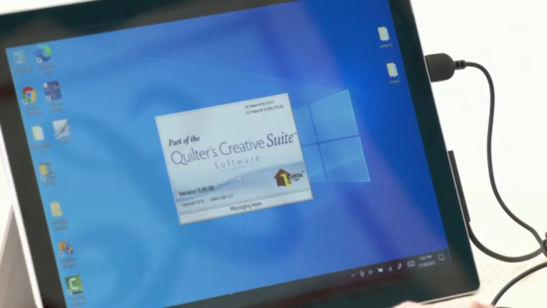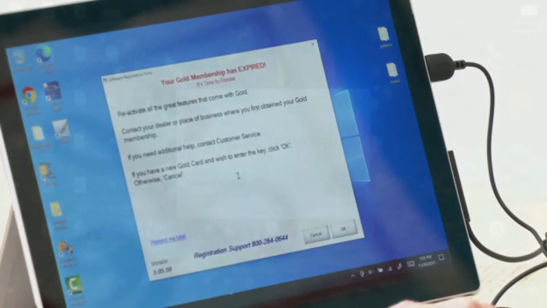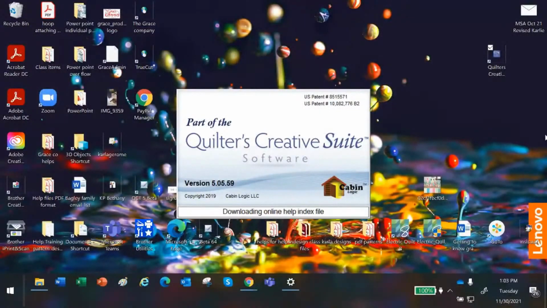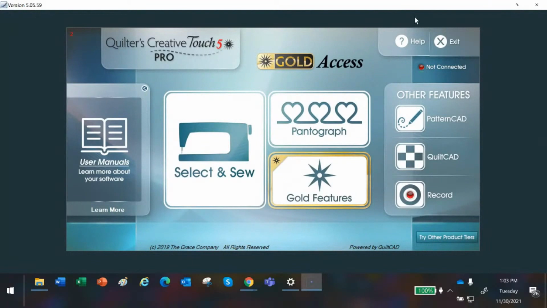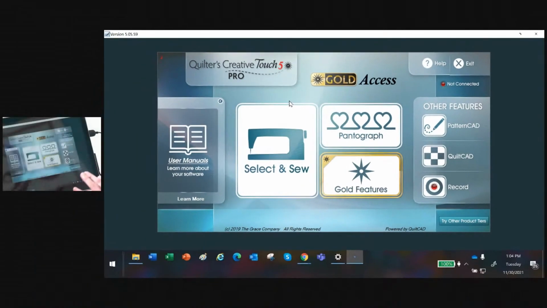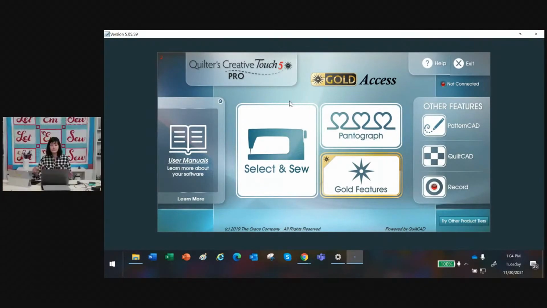Just ignore this. It's just telling me that my gold card has expired. That's okay on both of them. And now I've opened it up. On my laptop screen, I see the home screen and also on my tablet. So I'm at the same place on both of them. Now I can open up my help files in one and show you some interesting things and how to play with it in simulation mode. So open up your tablets if you want to join me today, and let's get playing.